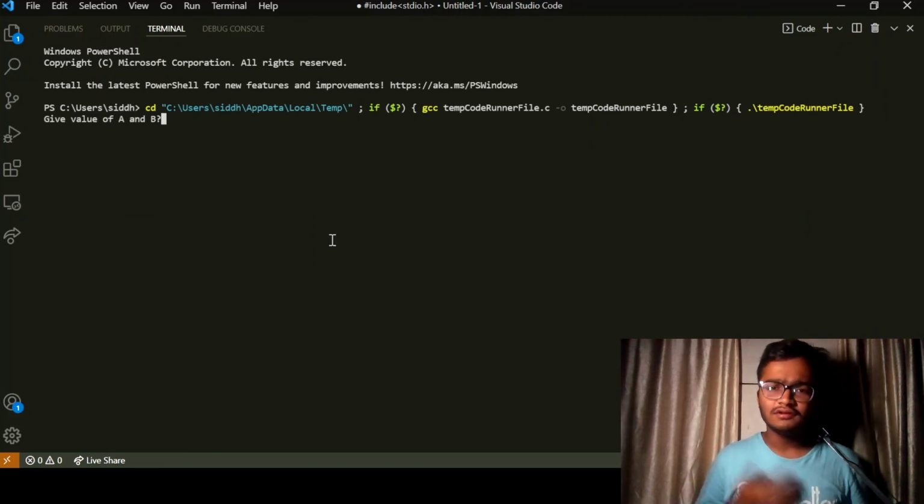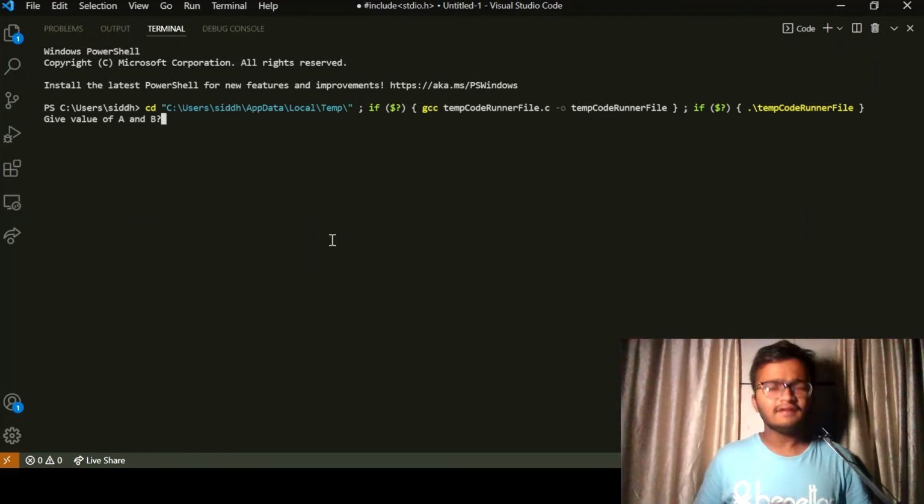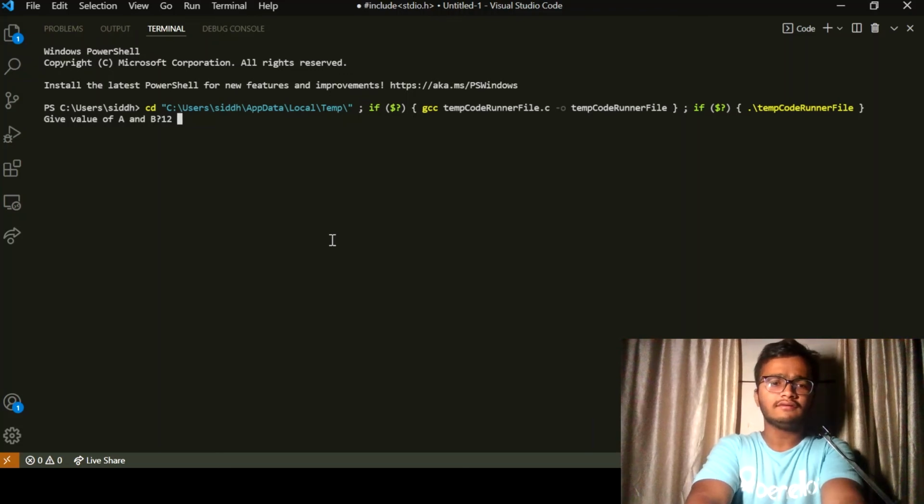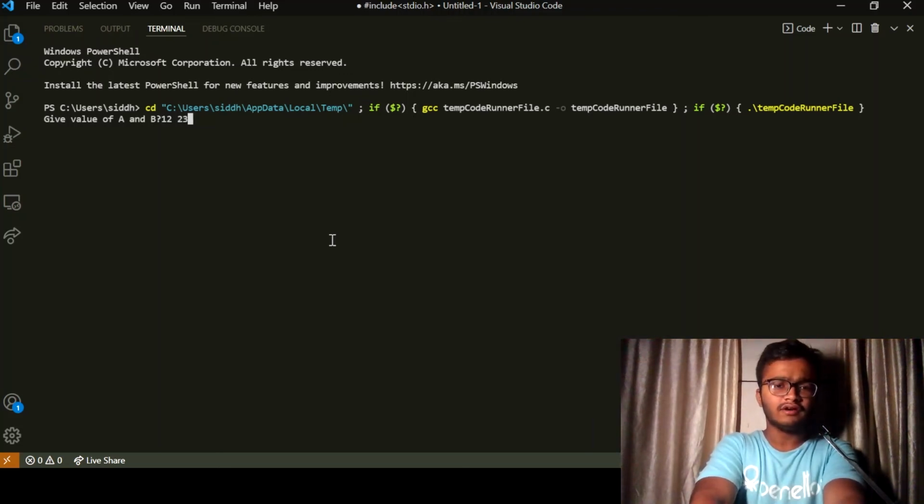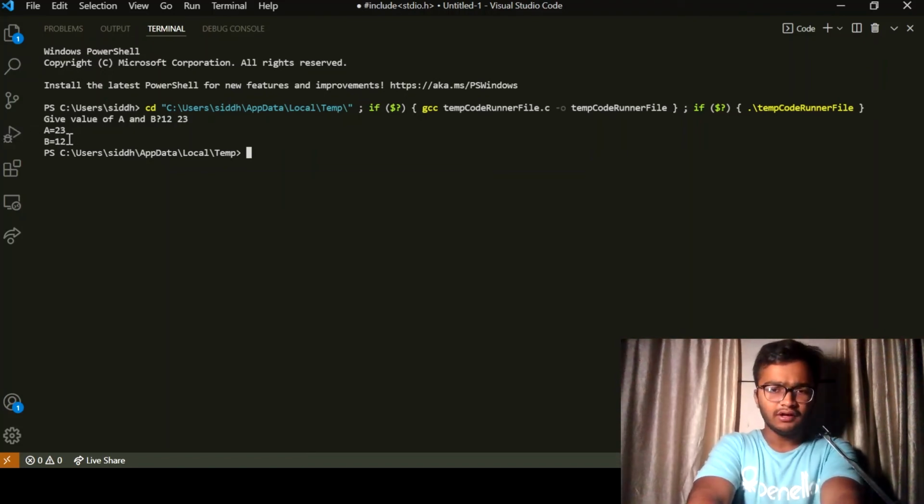Yeah, so it is asking us to give the value of a and b. So let's give the value of a to be 12 and value of b to be 23. We are separating the both by spaces. Okay, we will press enter now. See, so after swapping, a's value becomes 23 and b's value becomes 12, right?